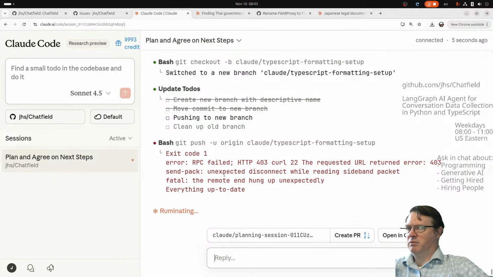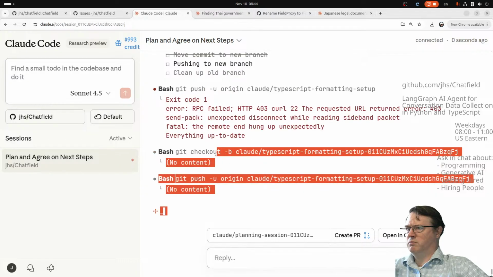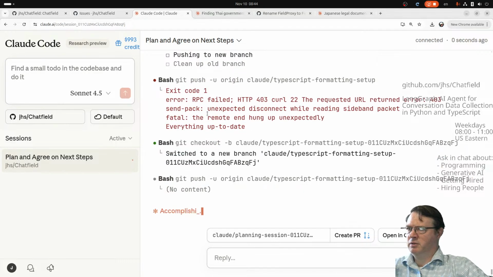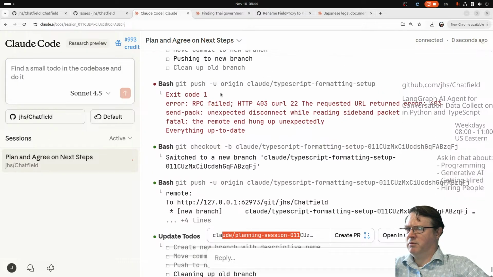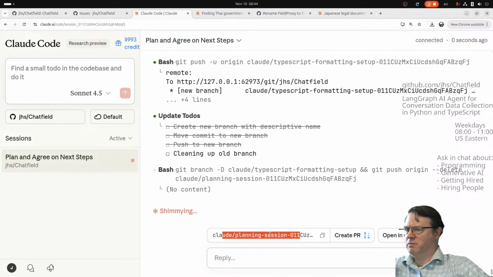403. Whoa. I wonder if GitHub is, I don't know. Okay. Yeah, this did not update. Fine.